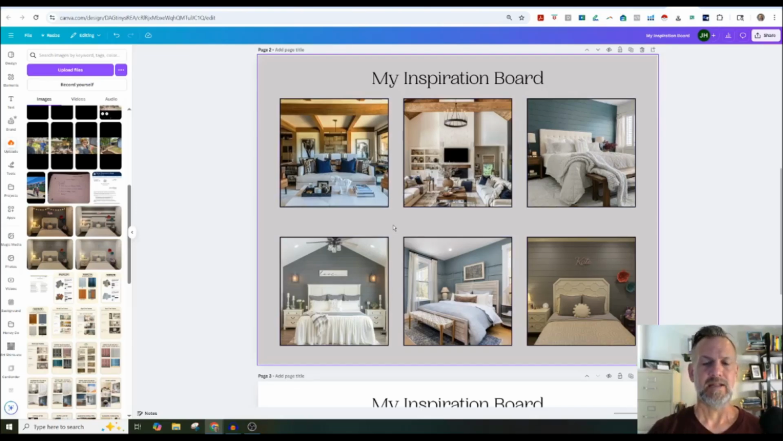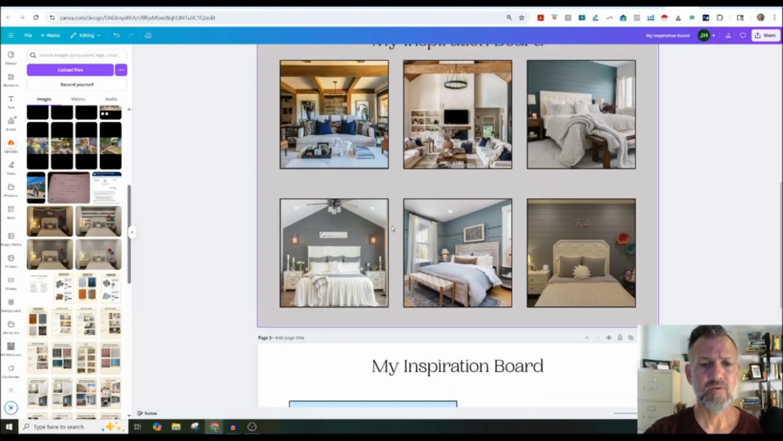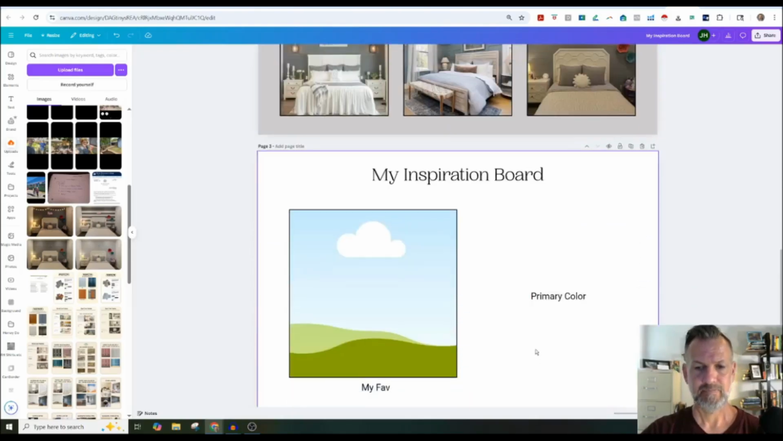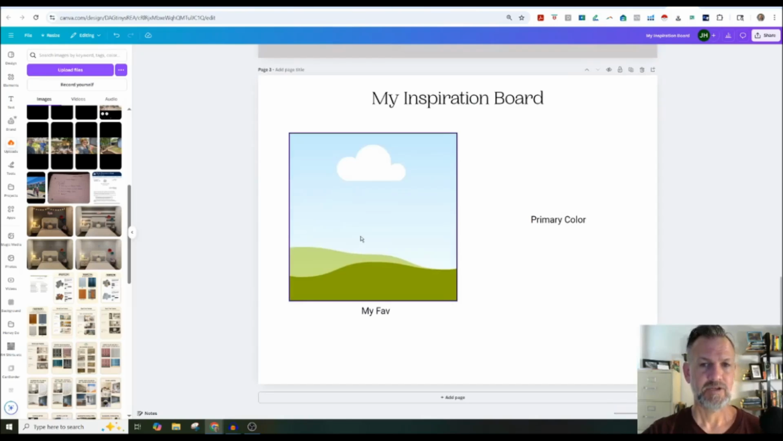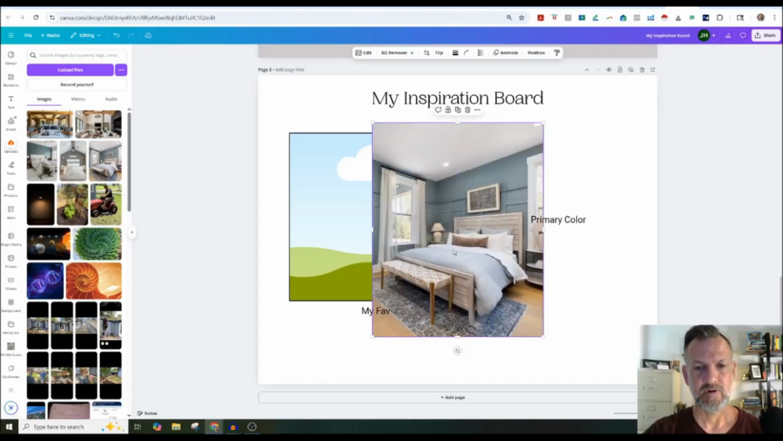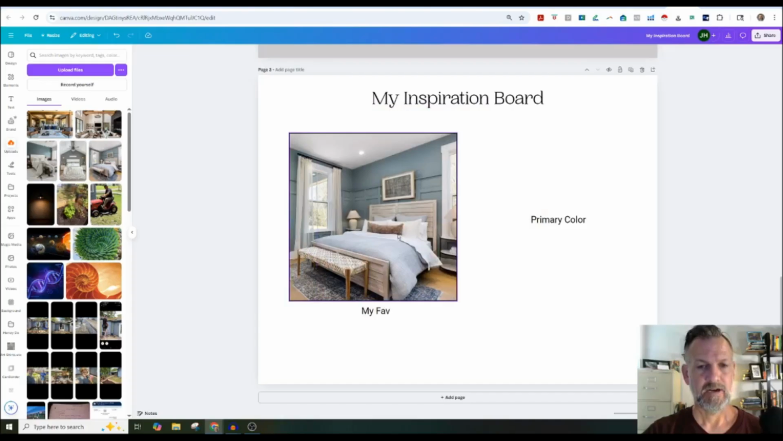Now, how do we get this color palette out of here? So what I suggest we do is grab the room that you like the best. Down here on page 2 is my fave. You're going to find your favorite room that speaks to you the most. And for me, I like this one. I like these colors.